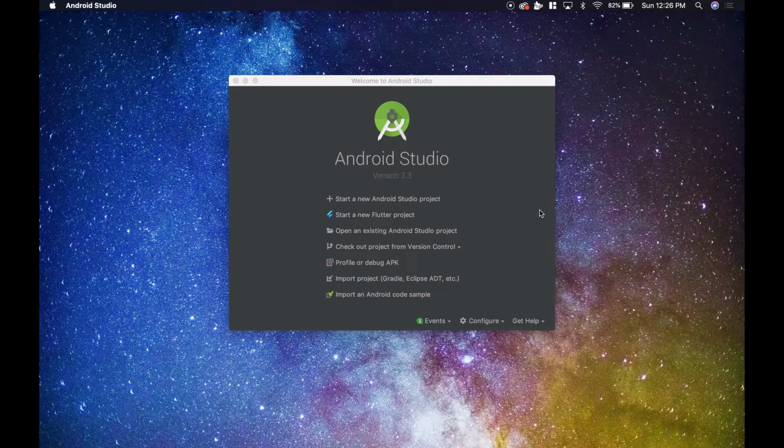Hi everyone, I'm Shahriar. Today I'm gonna talk about Android constraint layout.